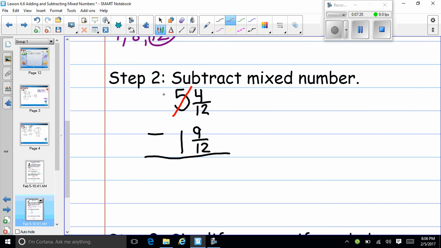So I'm going to break apart one of these wholes, so this becomes a 4. Since my denominator is 12, I'm going to add 12 to this. And so that my fraction will now read 16/12. Now I can subtract 16 and 9. Well, 16 minus 9 equals 7.